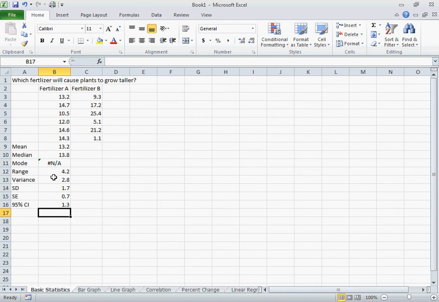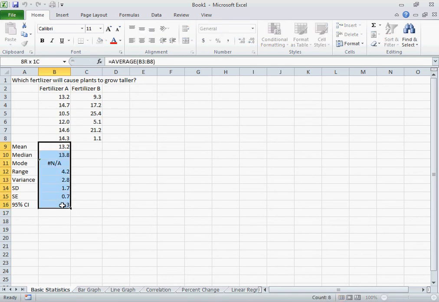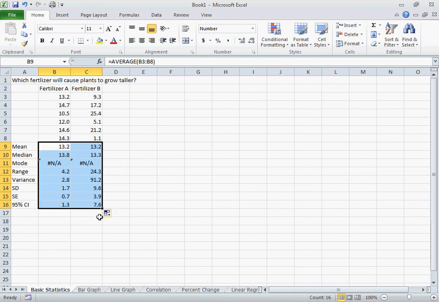Alright, so this was the calculated data for fertilizer A. We can very quickly figure out what the calculated data is for fertilizer B. So starting at the mean, you're going to drag, highlight, and you'll notice down here, when I move my cursor, it goes from the bigger cross to the smaller black cross. Click on your box, drag it over, and it will bring the calculated values over.